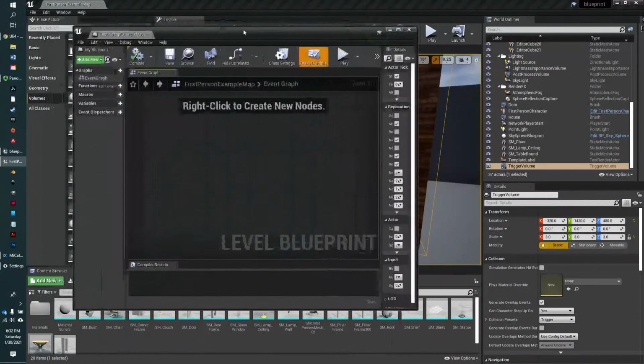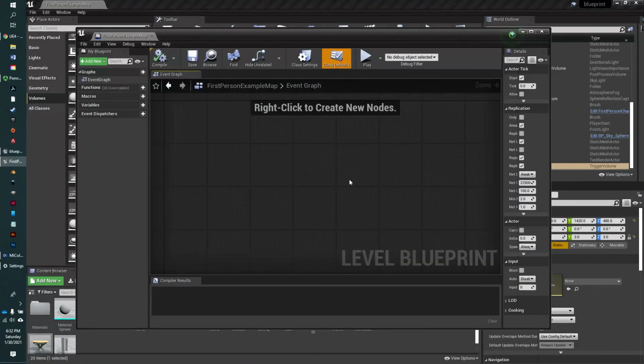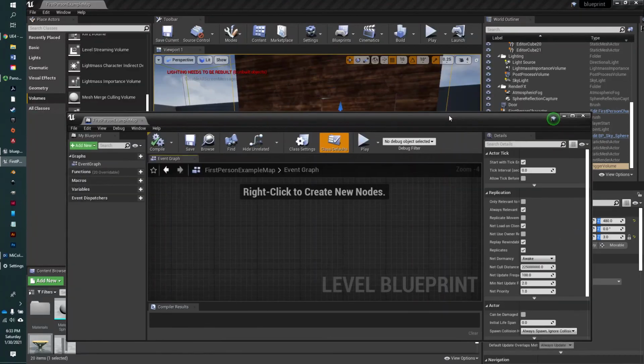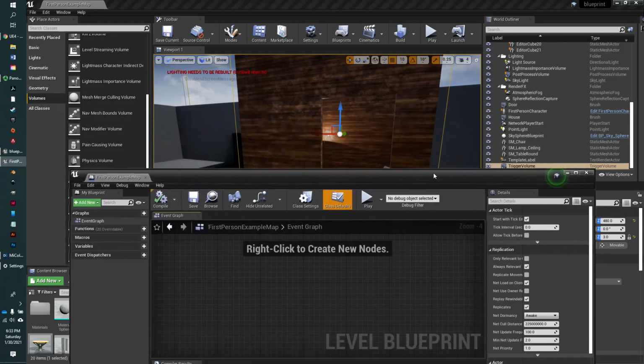Okay, and this is what's called an event graph. You can see the tab right there. And so to navigate your blueprint, you can scroll to zoom in or out, and you can right-click to kind of move left or right. Okay, so we're in our event graph here, but we have the trigger volume selected.